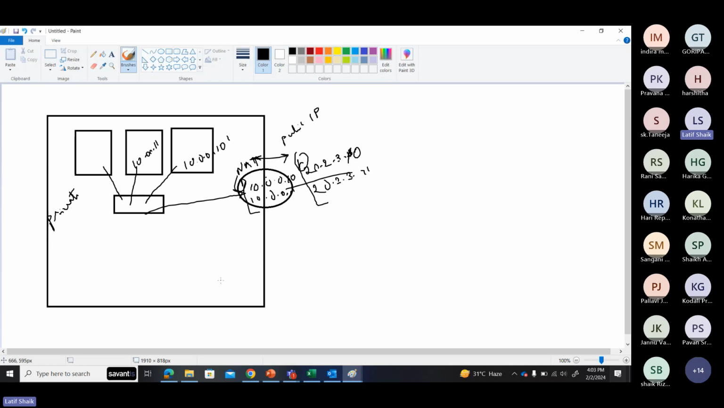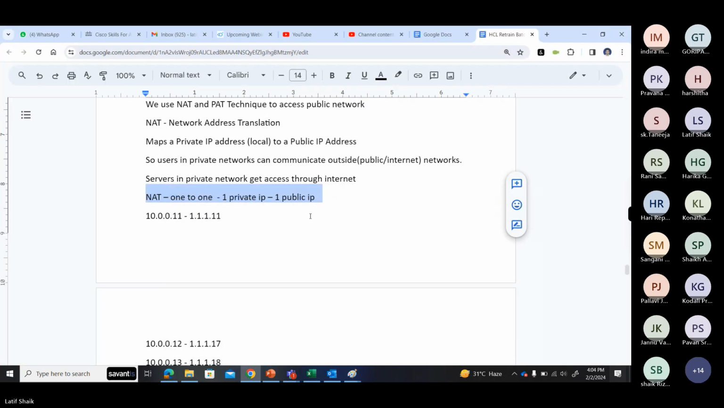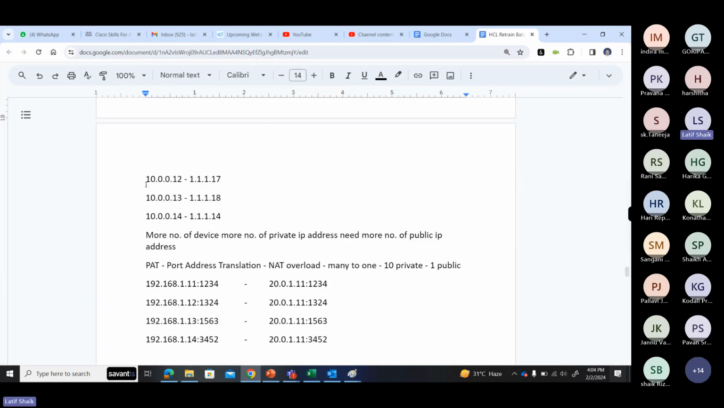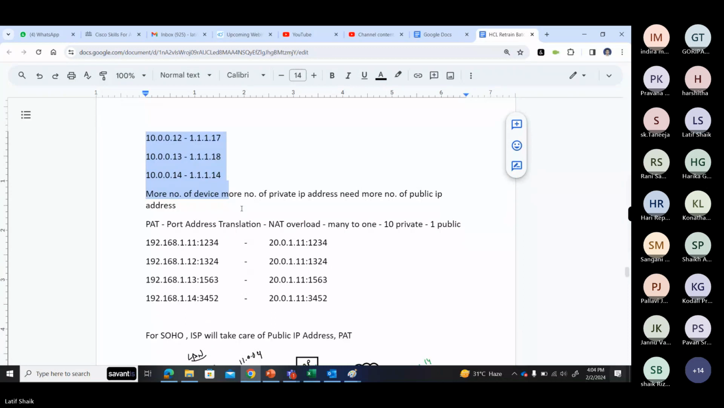If you have 10 private IP addresses and all 10 should communicate, you need 10 public IP addresses. But that is NAT. Okay. So this is an example.